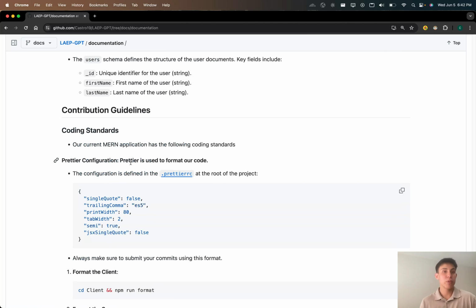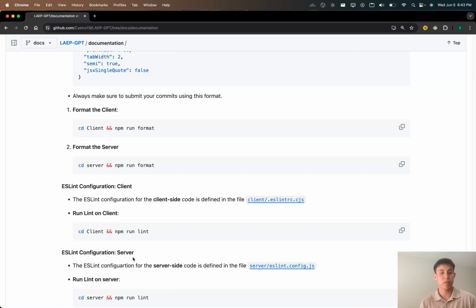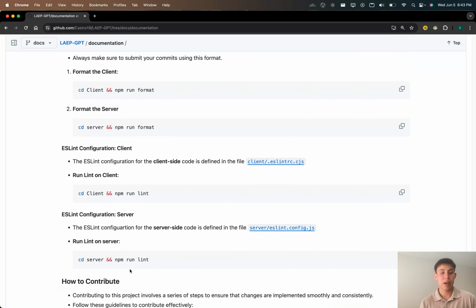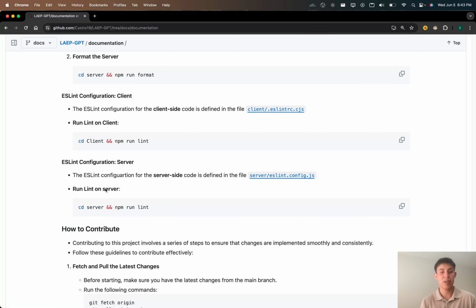And then the contribution guideline, the coding standards that we have using Prettier, how they can format the client, format the server. I even have down below how they can do both, but also running lint on the client and server just to catch any small warning or error messages before the code is pushed to main. I learned this in my intro software class, and I really enjoy using it. I feel that working in a team setting, this is a necessity.